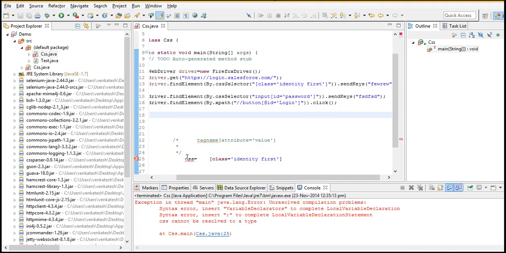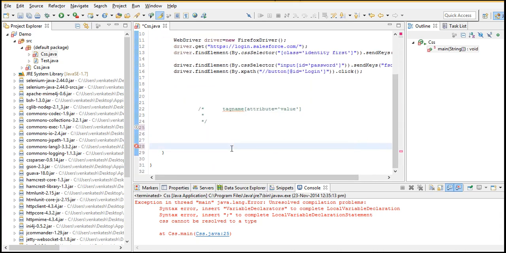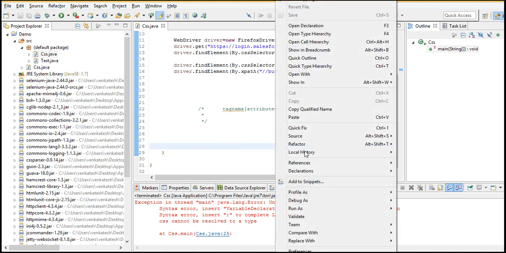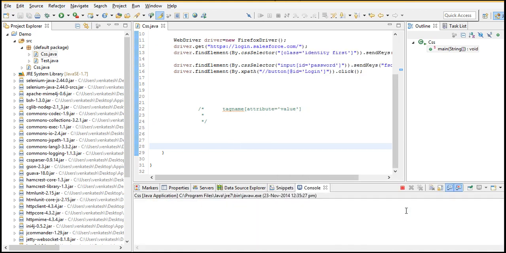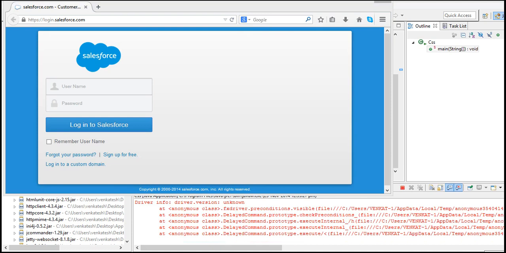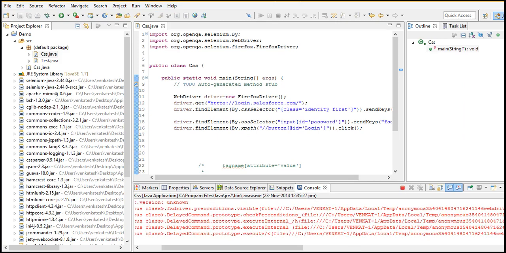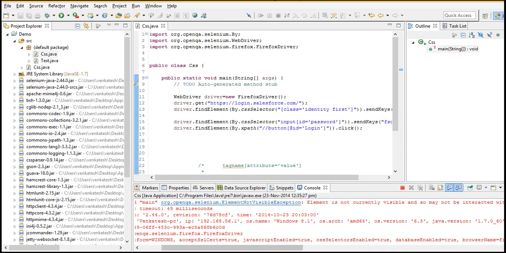So there is some error. I need to remove this. Hope there are results now. And yeah, here one more is there. These are all not related to the code. Yeah, Salesforce is getting opened. It got failed. So what mistake have we made? Why is it not able to enter the username here? The error we got, let's see what the error is: element is not currently visible.